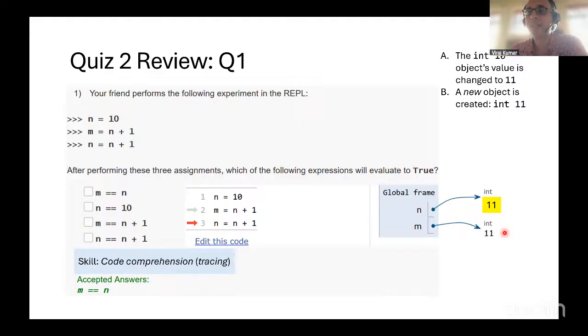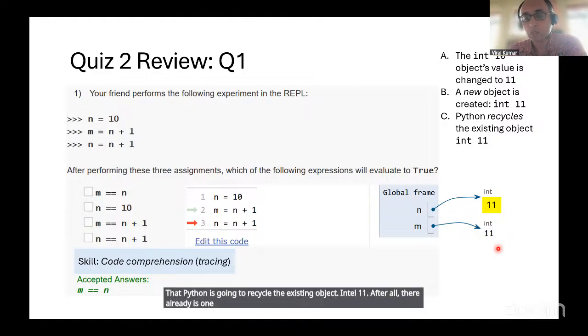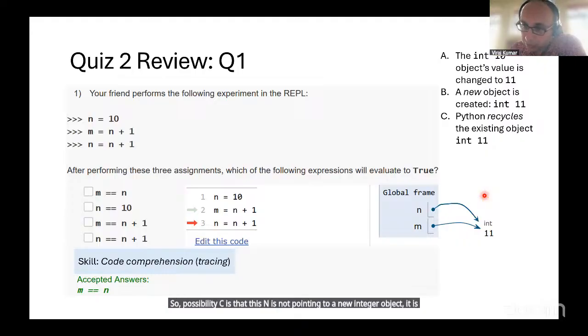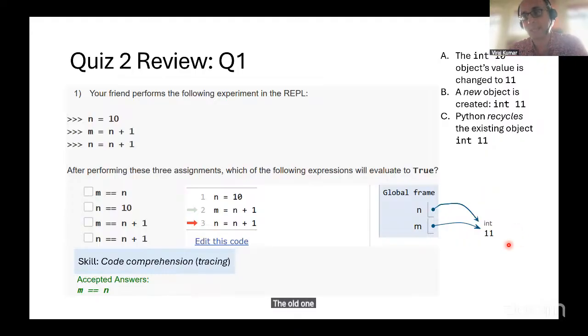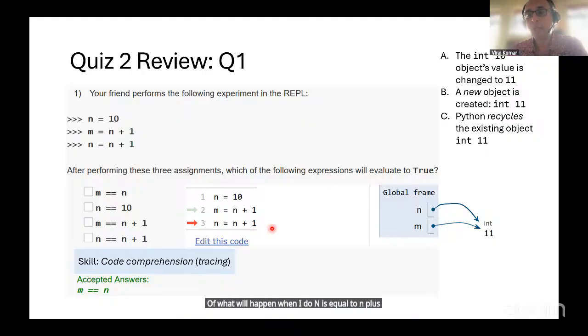Possibility C is that Python is going to recycle the existing object int 11. After all, there already is one. So possibility C is that this n is not pointing to a new integer object. It is pointing to the old one. It's recycling it. I want you to think about this. So here are three possibilities of what will happen when I do n is equal to n plus 1. Why don't you in the chat tell me if you believe statement A or statement B or statement C.